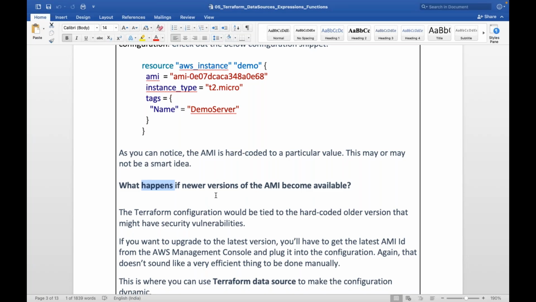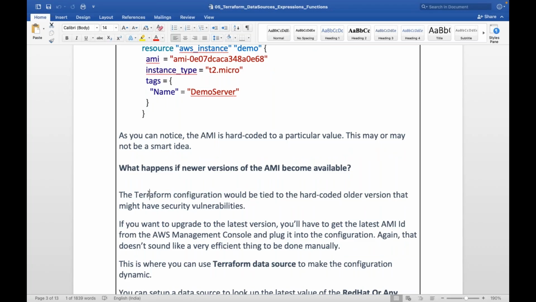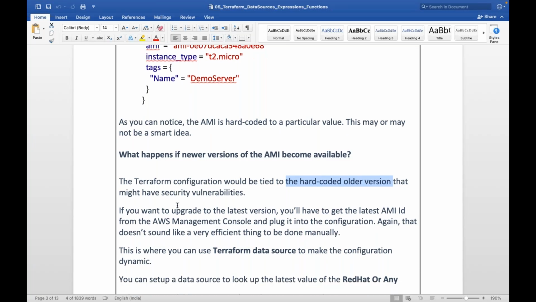Let's imagine what happens if a new version of the AMI becomes available. Again, you need to modify this value. In the Terraform configuration, we tied the hard-coded older version of the AMI. Maybe AWS has introduced new versions of the AMI for Red Hat or whatever it is. If you want to upgrade to the latest version, you get the latest AMI ID from the AWS management console, add that into your Terraform configuration, and apply again.